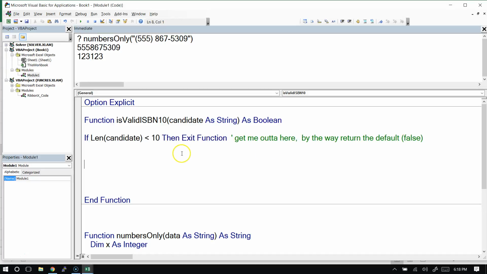All right, so what do I know if I make it to this point right here? If I get to this point in my code, what do I know? I got 10 or more digits to work with. Okay. So now we'll do some other checks. And if it fails any of these other checks, get me out of here. Ultimately, we'll get down to the very end, and if it hasn't failed any of those, return true.